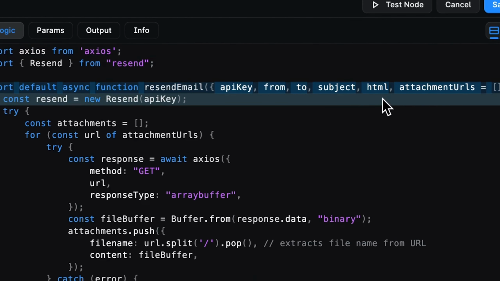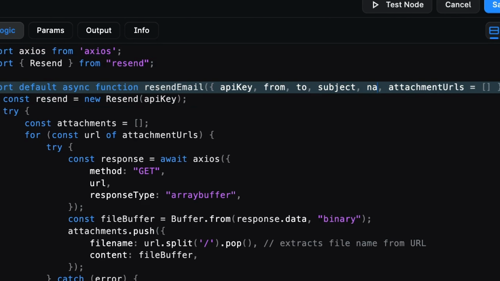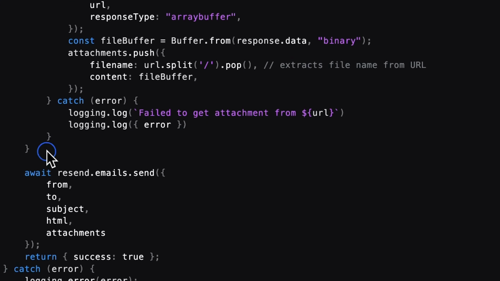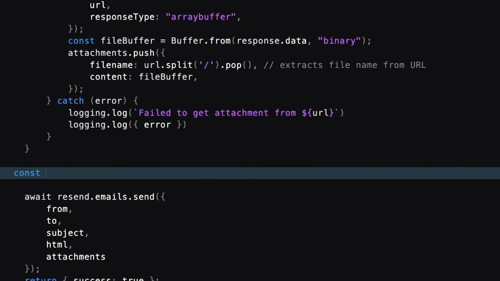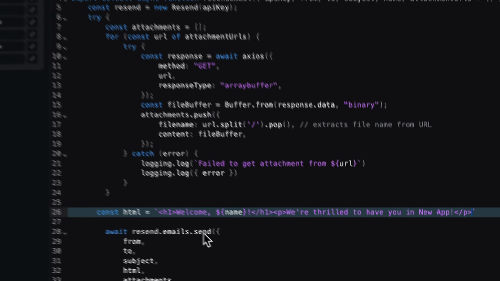Now that we don't have an HTML parameter anymore, we're going to replace this with name. And we need to define an HTML. So we're going to hop down here, write in const HTML equals, and use template literals for this. So I'm going to make this an H1, welcome, name. Close that H1. Add a P element. We're thrilled to have you in new app. Not the most descriptive email, but y'all get the point. So that HTML is done.